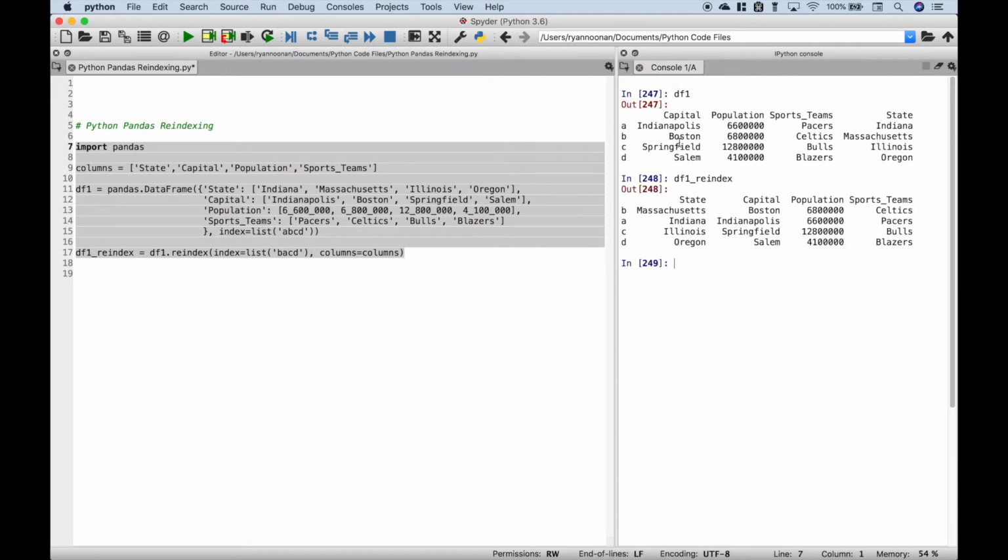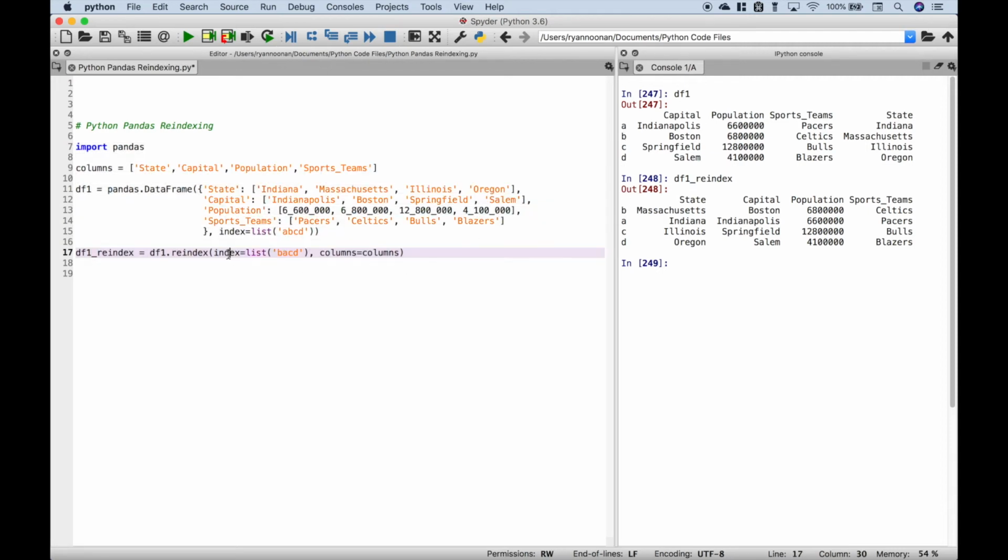Okay, so originally we had this order: capital, population, sports teams, state. We changed that to state, capital, population, sports teams. And in the original, the rows were in the order A through D. Using the reindex here, we changed that to B, A, C, D here.